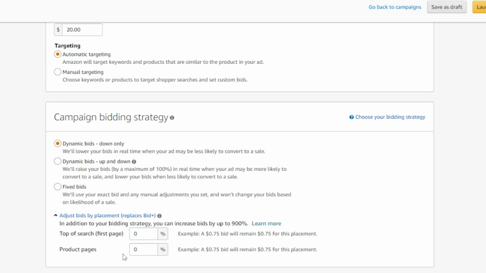So top of search page. What does this part mean? Like I said, for example, a 75-cent bid will be however much for this placement. So if we're doing 900%, a bid of 0.75 will be $7.50 for this placement.